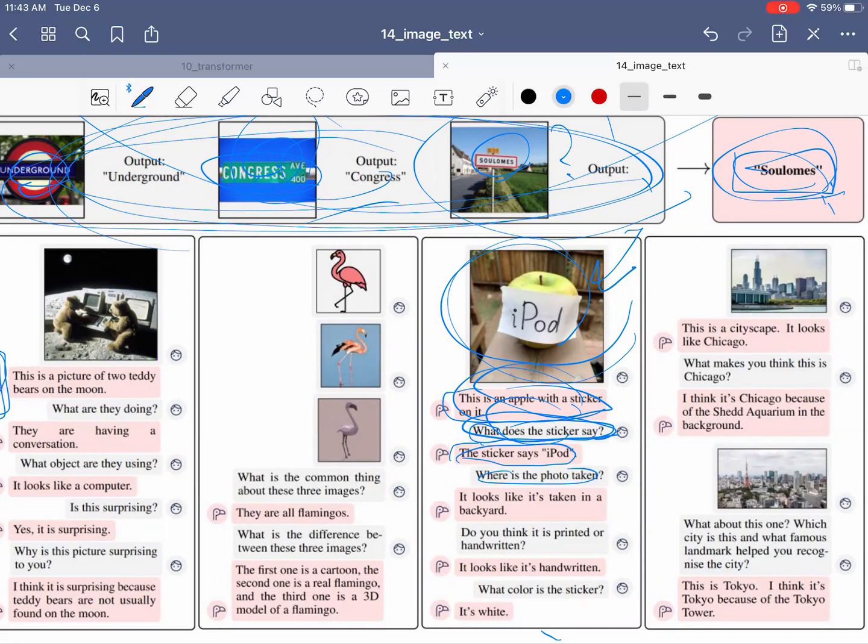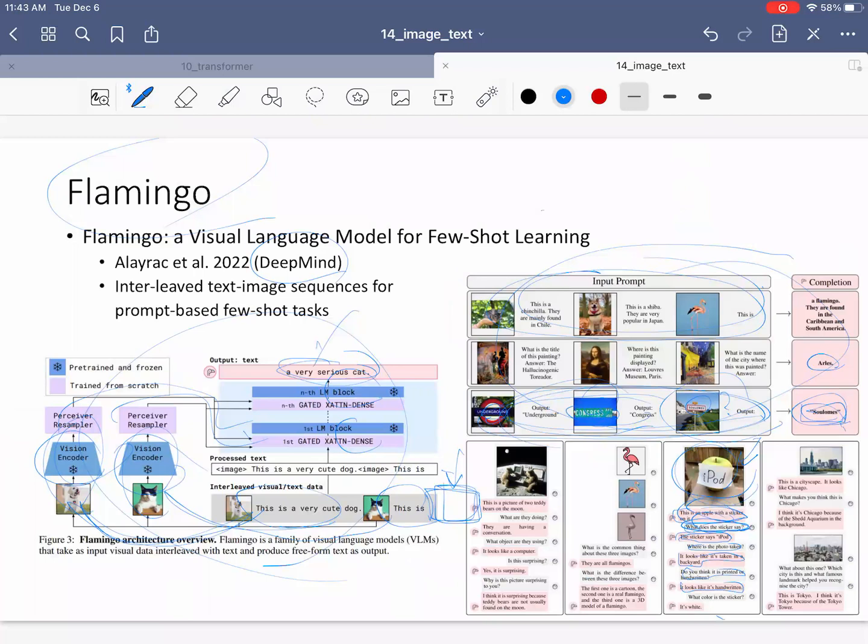Where was the photo taken? It looks like it's taken in a backyard. Do you think it's printed or handwritten? It looks like it's handwritten. The question answering capability, or the dialogue capability, is just phenomenal. It's just out of this world. And how this is possible is just based on a lot of data with very powerful foundational models and cleverly combining them, and then using a lot of different kinds of tasks, like auxiliary tasks, multitask, a lot of different pre-training tasks to make it familiar with this kind of prompting situation. So yeah, this is where we are with the state-of-the-art image-text multimodal pre-training models.